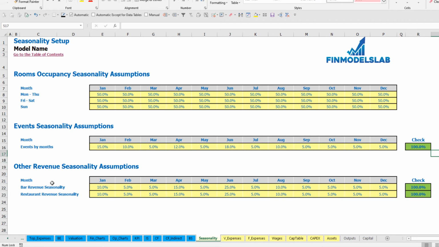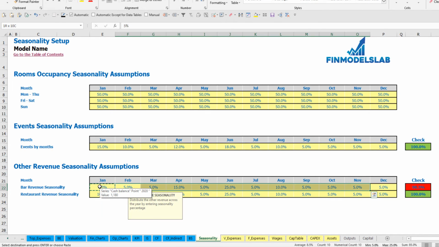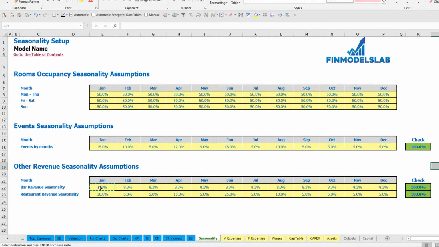And the final section allow you to input the other revenue seasonality assumptions, which is broken down by bar revenue and restaurant revenue. The same idea, you can input assumptions across the year and see the check. If you don't need any seasonality, you can just input 1 divided by 12 and copy this across all the months. So in this case, you'll have flat seasonality across the year. This works as well for event seasonality assumptions.